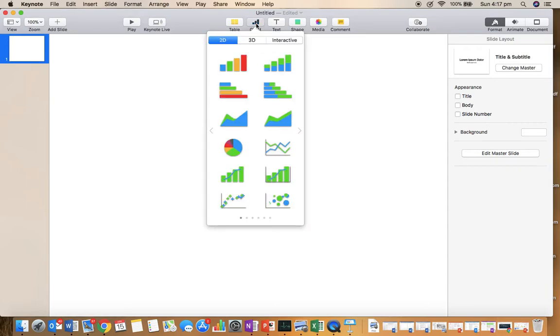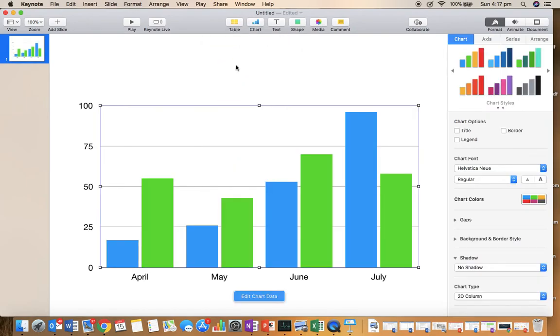So click on chart and you'll be presented with a different variety of charts that you can choose from. Column charts, bar charts, pie charts, linear charts, all different sorts of charts. But for today, I would like you to choose the first one, being a column chart. So once you click that, you'll have a column chart pop up on the screen, ready to use and add your data to.